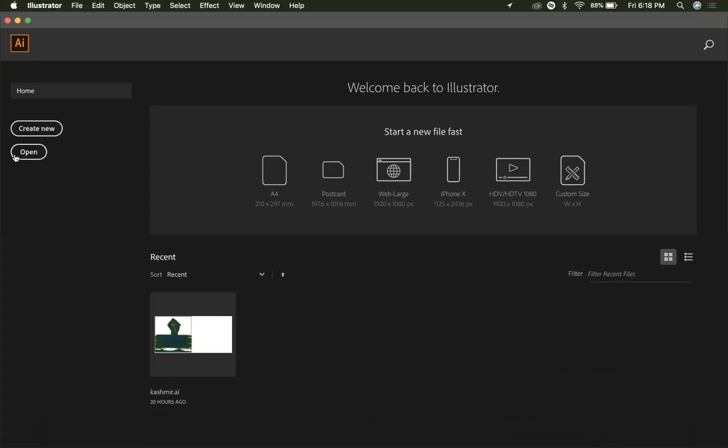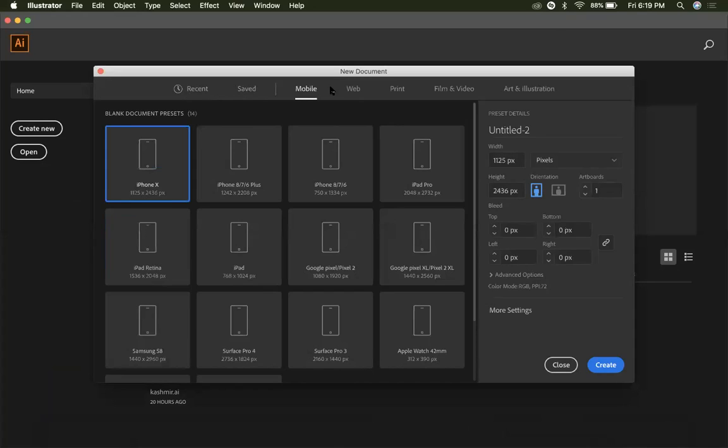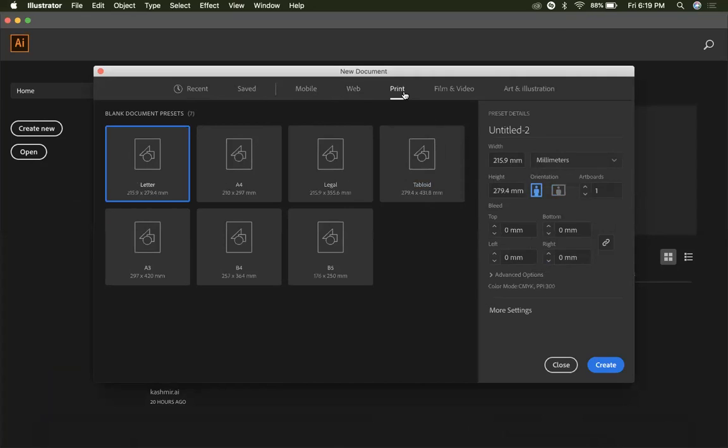So basically, whenever you open up Adobe Illustrator, you have these options right here. This right here is for basically if you're creating a poster for Instagram or Facebook, the size you have to use for them is 1080 by 1080 pixels.